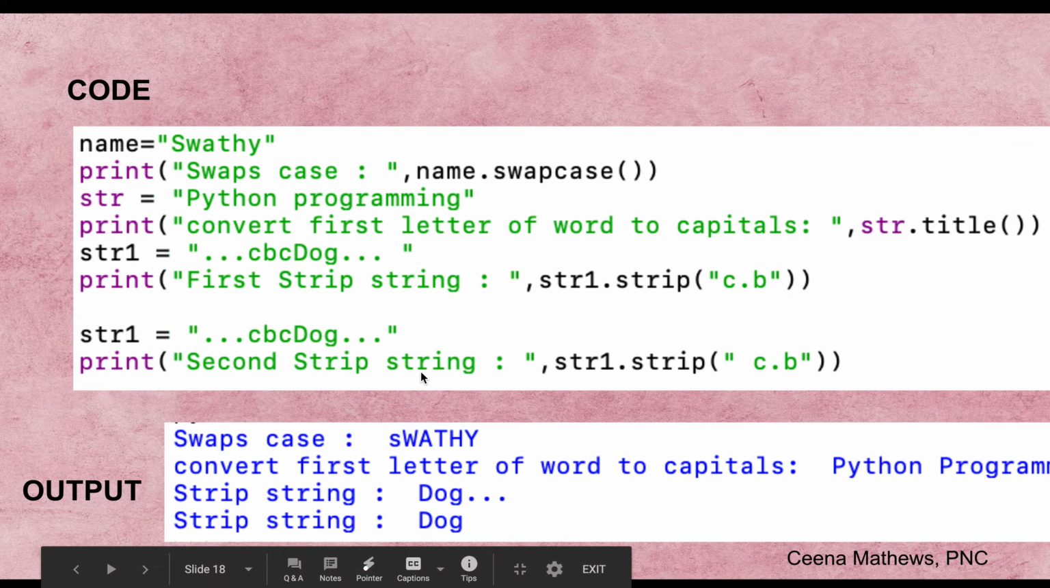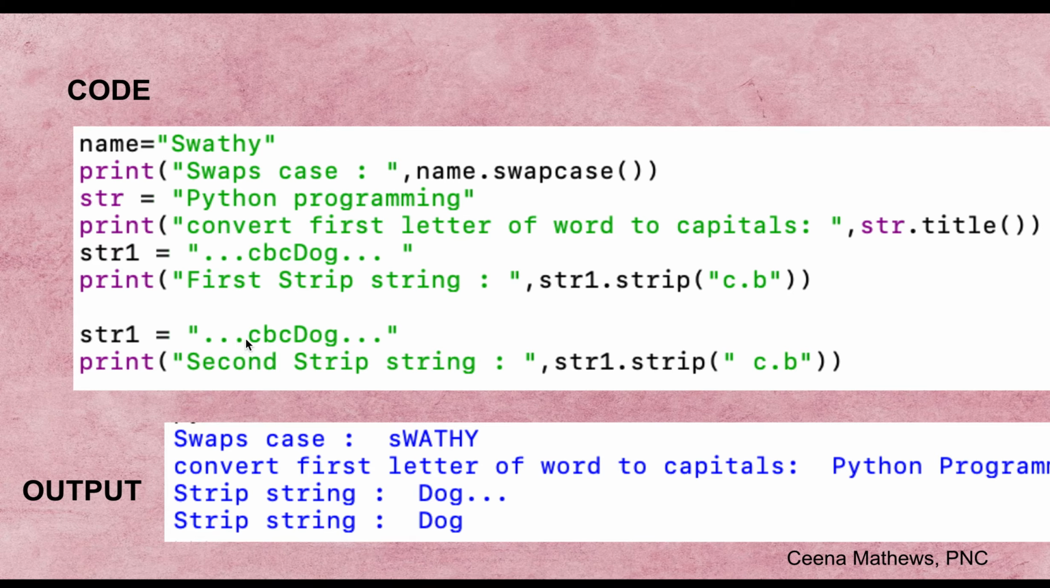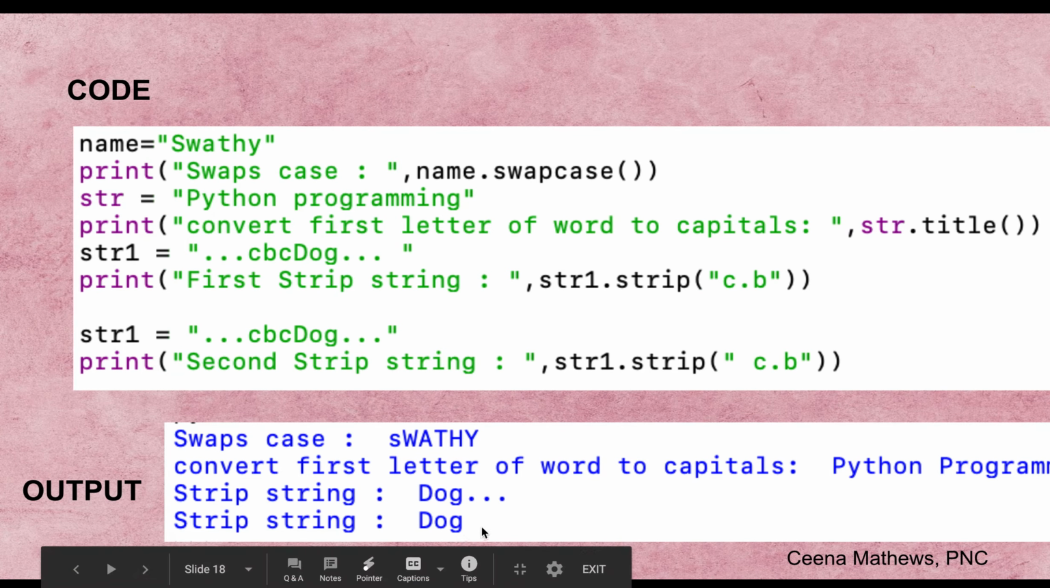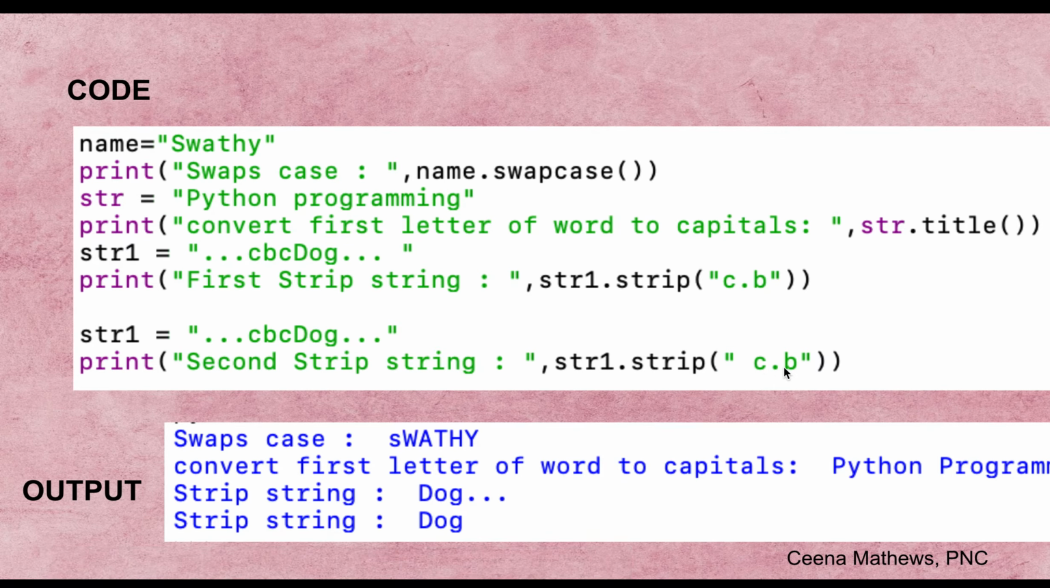And the second example uses both, that is the same string but with no space, where I mention here a space, c, dot, b, so it removes all the specified characters. Spaces, if any, will be removed, dot also will be removed, c and b also are removed.